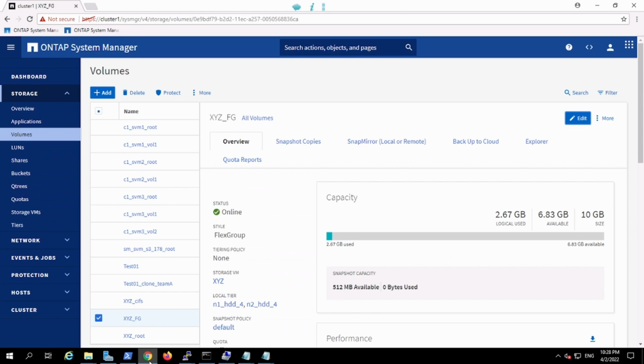Let's verify this on the graphical interface as well. So 2.67 has been consumed out of 10 GB. So I have created this for the NFS. Likewise, we can create it for the CIFS as well.